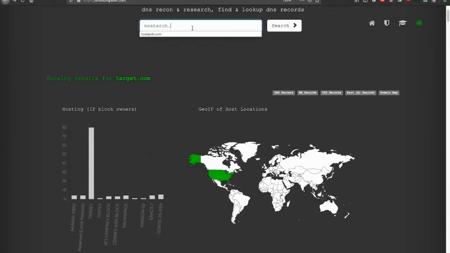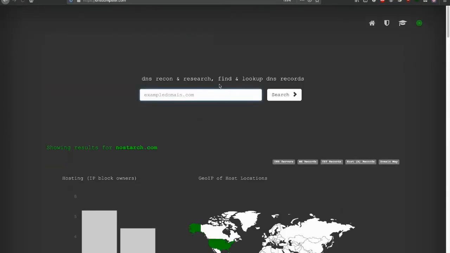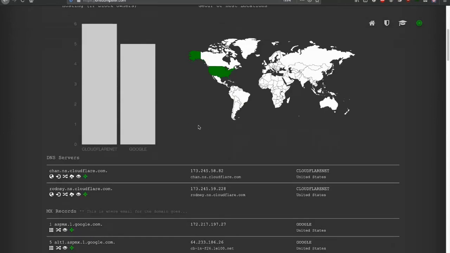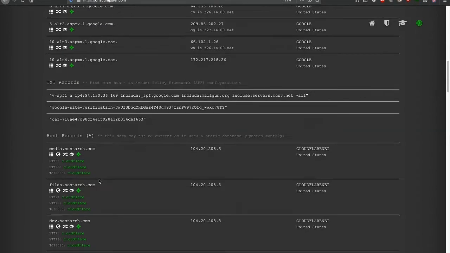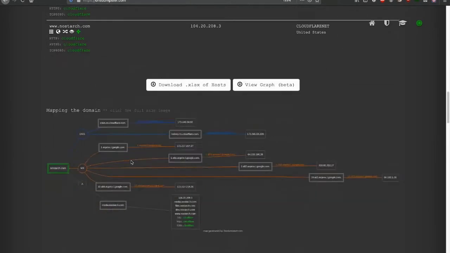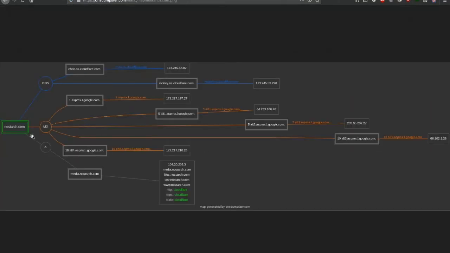Using my publisher as an example, No Starch, they're a lot smaller, so it's a lot more manageable to view this. With this, we see they're using Cloudflare and Google. Cloudflare for their DNS, Google for their email. Text record, there's their SPF record, there's their Google site verification. Here's something else. We only see these 4 hosts, and we can look at the graph for it and notice how much more manageable this is.